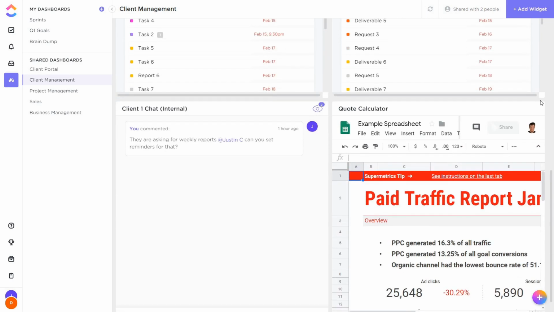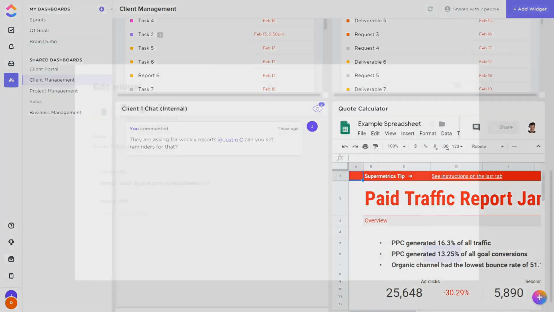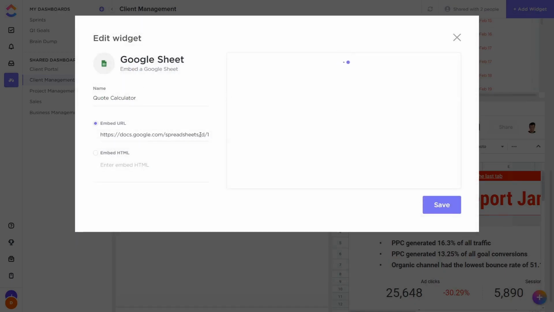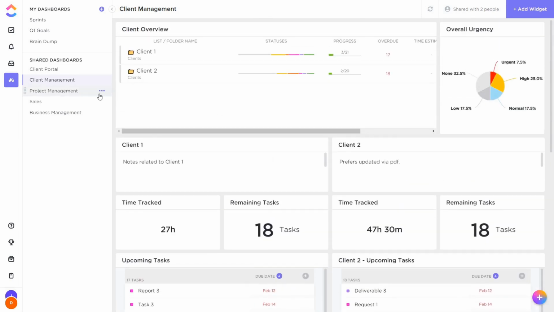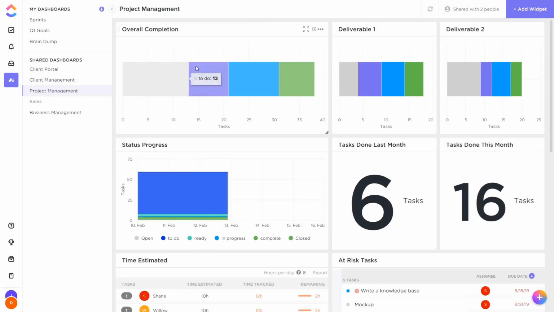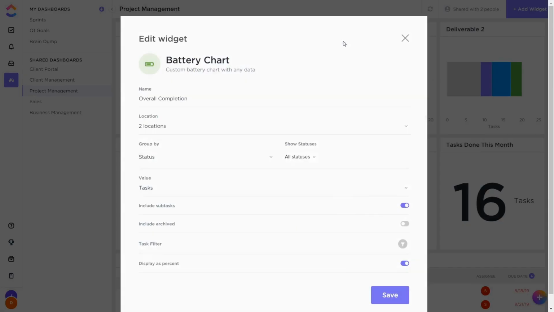My embed widget here is exactly the same as the video one. I'm simply using a URL from Google Sheets. For project management, my battery charts here, very similar to pie charts, choosing a name, location, grouping it by statuses, including all statuses, using tasks as the value, and including subtasks and displaying as a percentage.